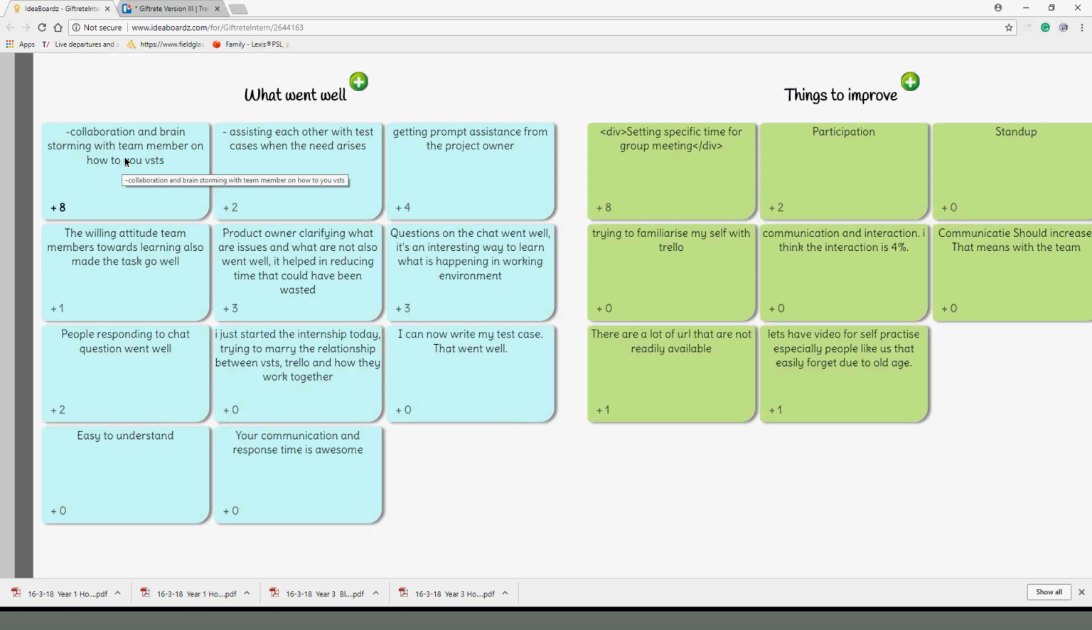Some members of the team still need to put themselves together. Team 2 is just coming together. I know that when they kick-started yesterday and today, I can see some progress in what they are doing, which is good. Assisting each other with test cases is another good thing.